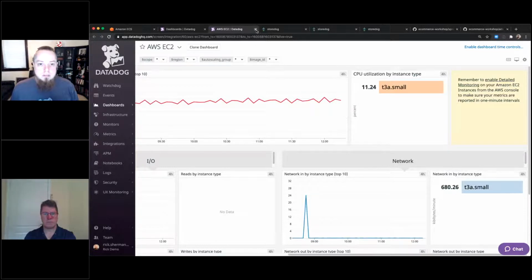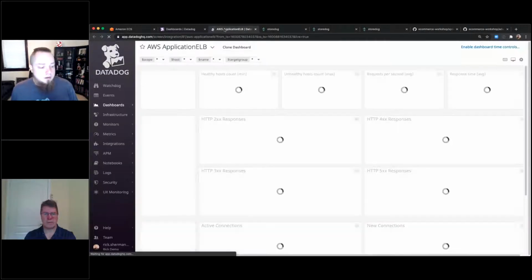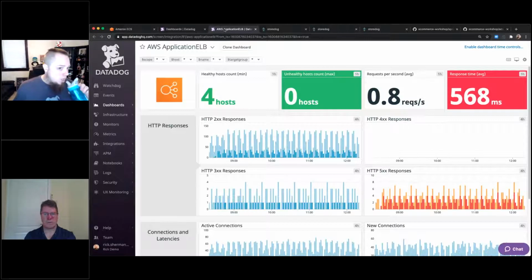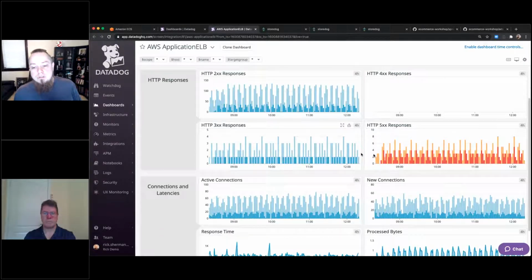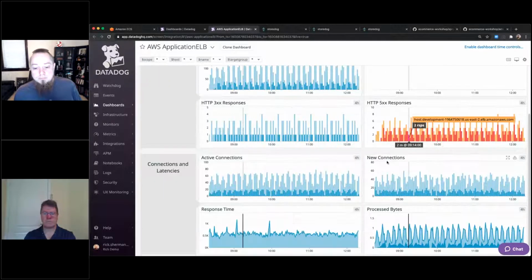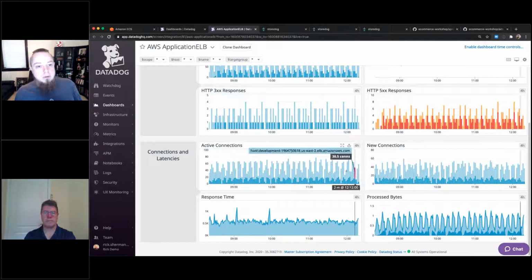And the last one I'm going to highlight is our ALB dashboard, because there's actually a lot of kind of cool information here. So account-wide, we see that we actually have 4 healthy hosts. We have some pretty high average response times. We can see our traffic that's coming in. We're getting a lot of 500s. We're looking at all the different connections that may be active or coming in new.